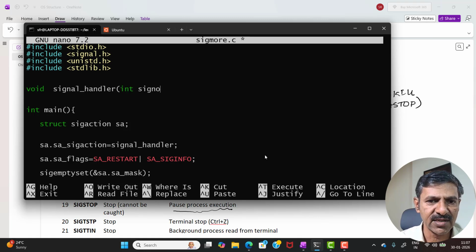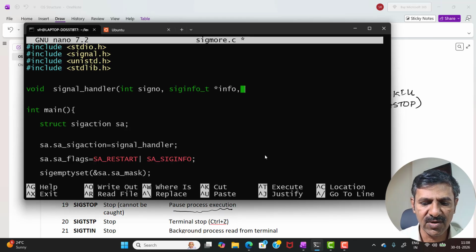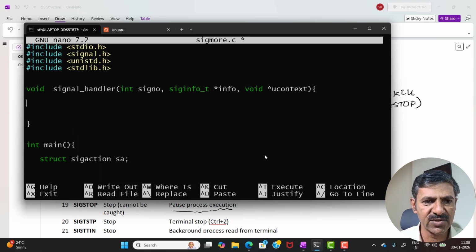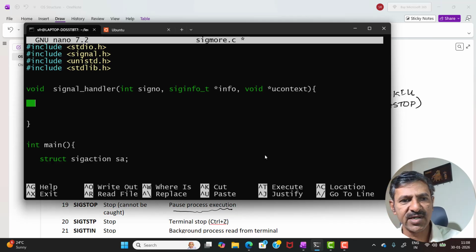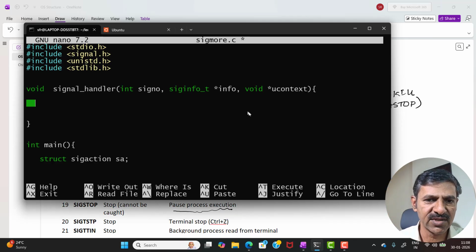The first argument is the signal number only, but here siginfo_t will come as the second argument, and it is a pointer. This is again a structure, basically has many subparts. We shall see what all it has. And the last argument is a generic pointer, usually named ucontext. It means the user process context, which contains the register values, the stack pointer, program counter, and all that. So you can ignore this for now.